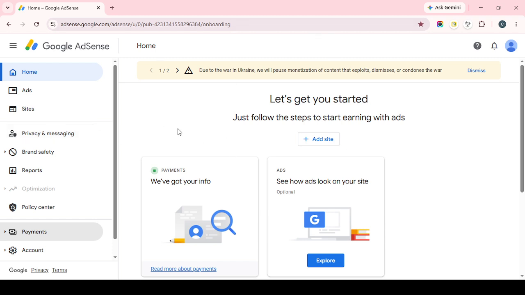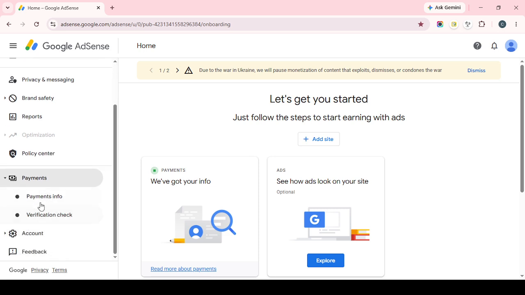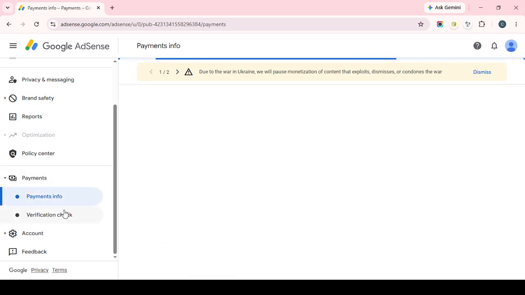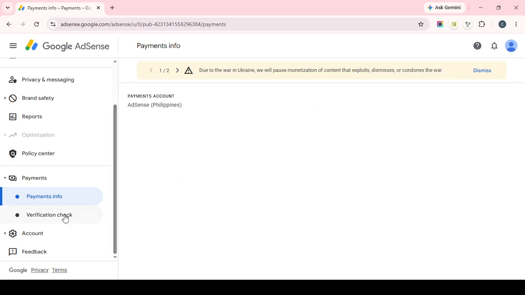First, sign into your AdSense account and go to the Payments section. From there, open Payments Info, and then select Manage Settings. This area contains the billing and payment details connected to your account, so take a moment to make sure you're in the correct place before moving forward.